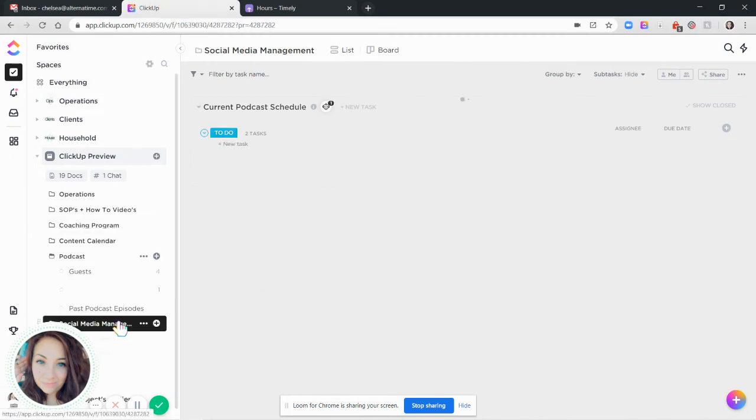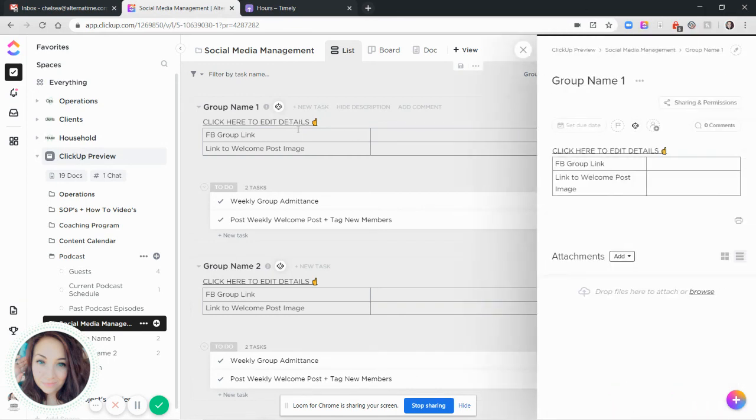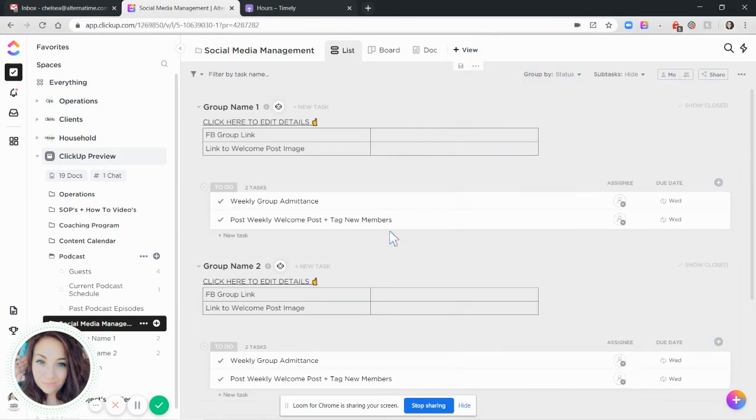You could also do social media management in ClickUp. So I like to do things like this, like click here to edit the details. So it's very easy once I set up your ClickUp for you to figure out how to do the things in here. There's not like, how do I change this Facebook group link or anything? You just click here. I've put it right there for you. You can add your link, and it's a clickable link in this description.